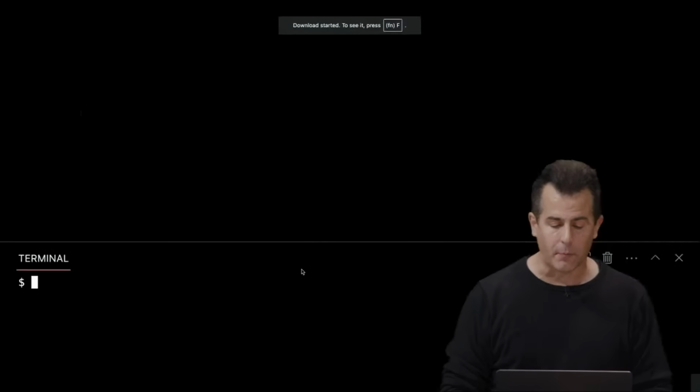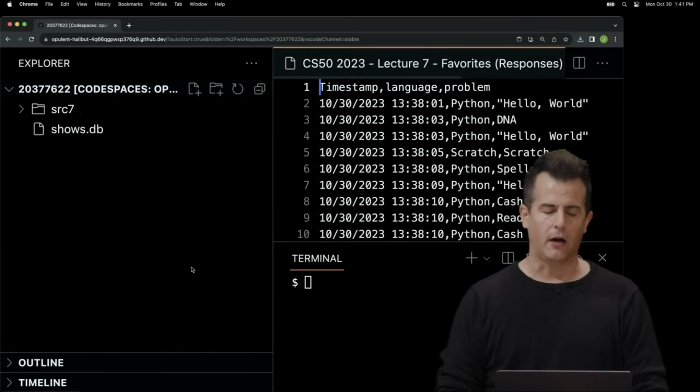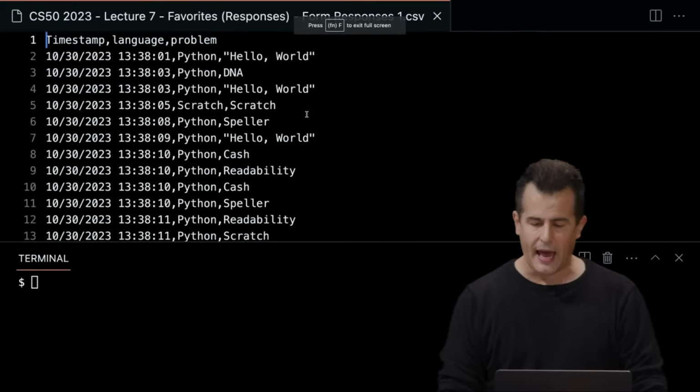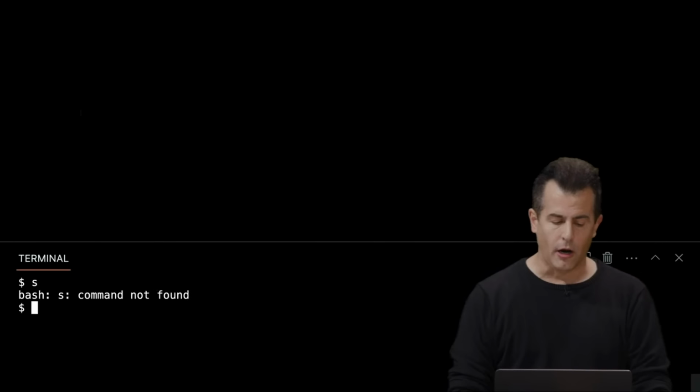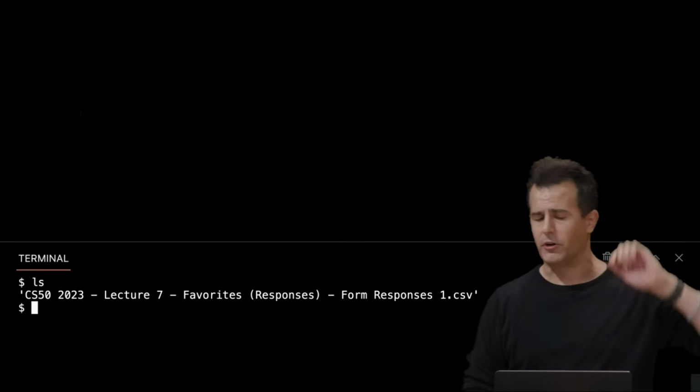And what I'm going to do in just a moment is open up VS Code, and drag that text file that I downloaded into my code space. And in just a moment, we'll see that if I type ls here, we have a file called CS50 2023 and so forth. I'm actually going to rename this file quite quickly. And what I'm really going to upload to my code space here is a file called favorites.csv.